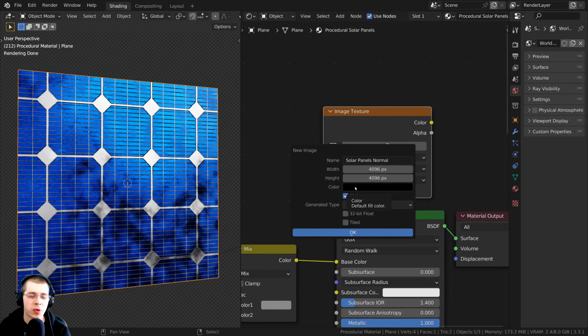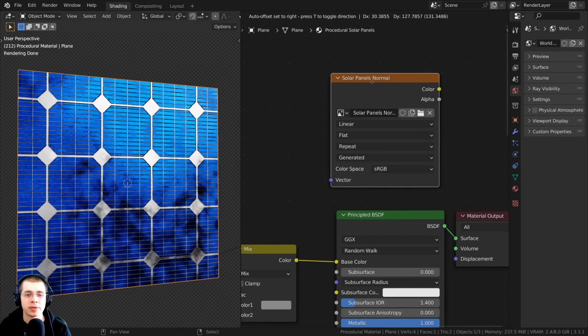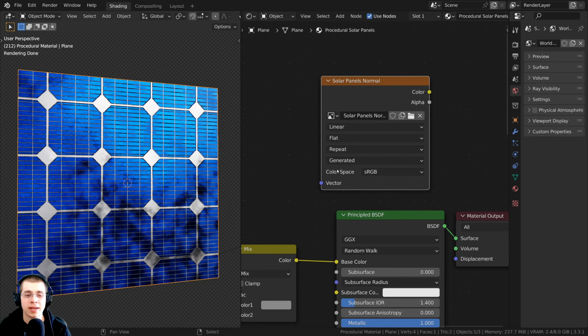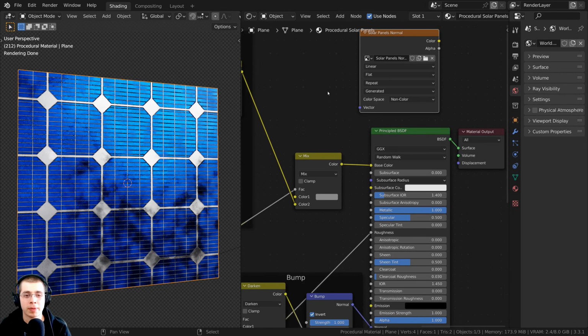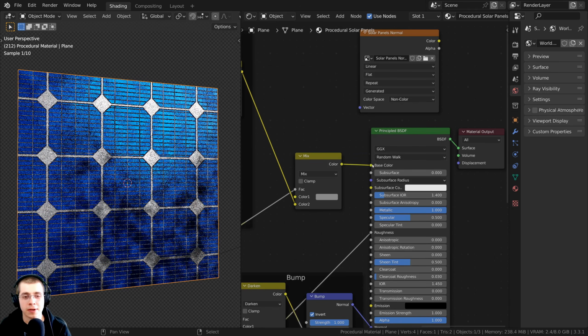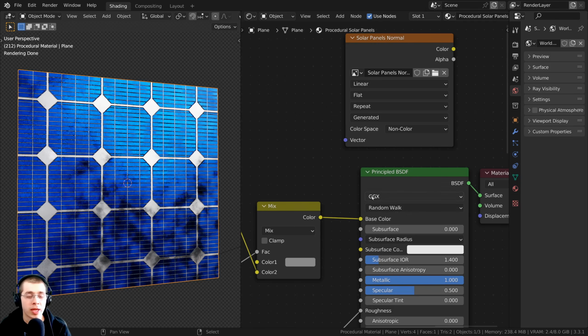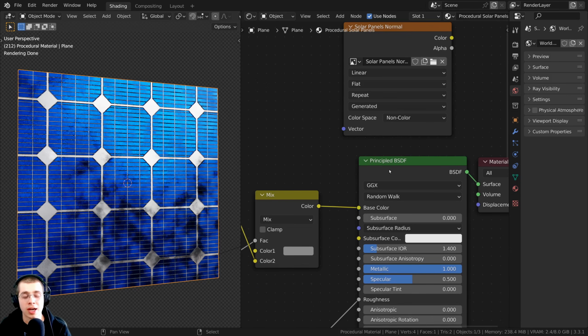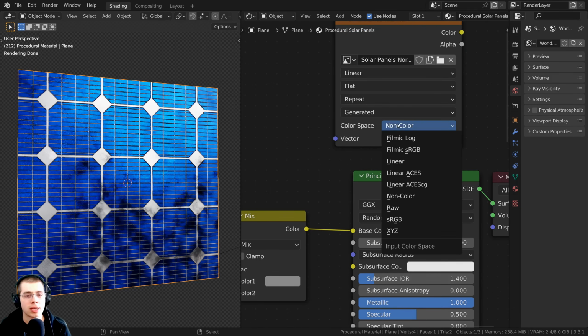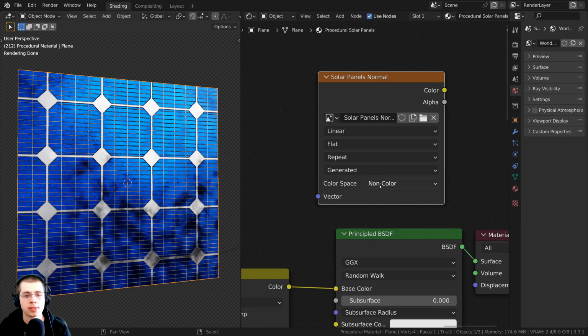It doesn't matter what the color is because the texture baking will bake over the color. Then I can just click on OK. Something that's really important is that I take the color space here and change this from sRGB to non-color. That is because this is going to be a normal map and the normal map isn't going to contribute to the base color of the material. We're going to be putting it into the normal of the shader. So anything that isn't contributing to the color of the material needs to be set to non-color. So I'm just going to set this to non-color.